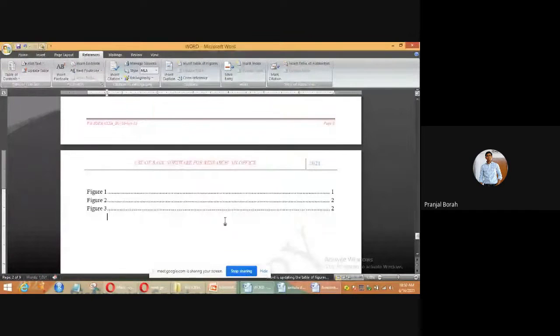You can see here Figure 1, page number 1, Figure 2, page number 2, Figure 3, page number 2. This is a simple thing. Most people actually do this part manually. Actually, this is not the proper way. And so this is actually to add figures. Now, add bibliography.